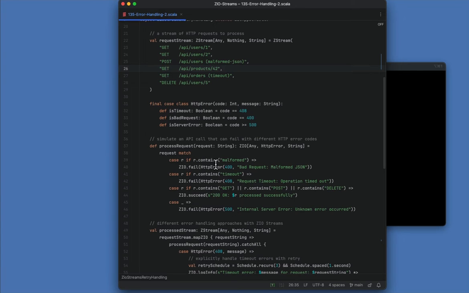Now in other cases, like this one with the malformed JSON, when that one comes in here, we're going to say, does it contain malformed? Well, yes, it does. So here we'll do a ZIO.fail on that one. And you can see that's where I use the HttpError class, and I give that one an HTTP 400 code, and then the string is "Bad request: malformed JSON". And then for this timeout one here, it's going to fail on this line right here, which says it contains timeout. That one's going to be an HTTP 408 error, and you'll see the string is "Request timeout: operation timed out". So that's the way that one's going to work. And then we have a catch-all case down here.